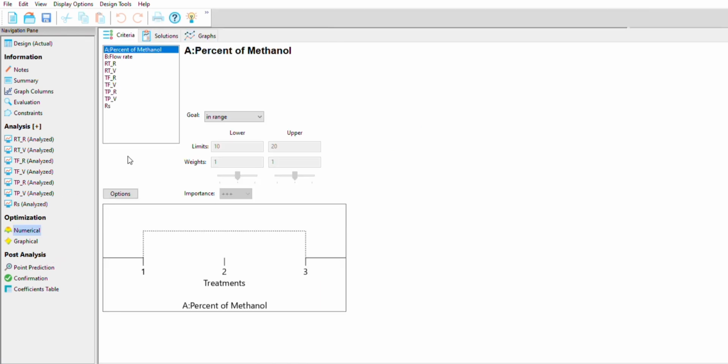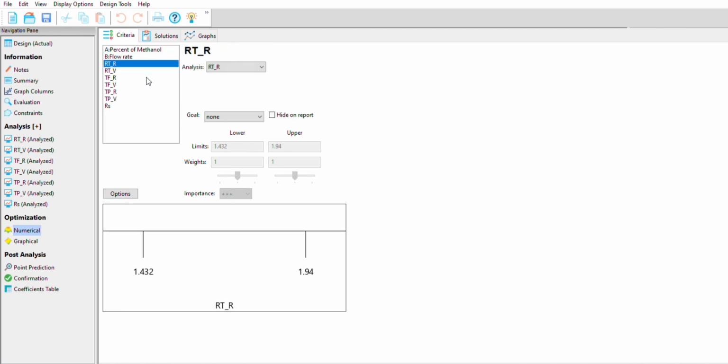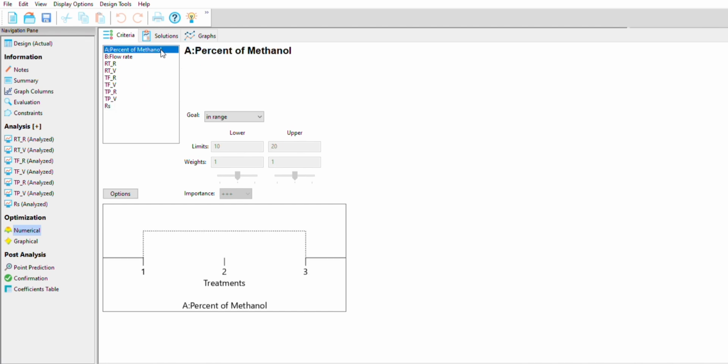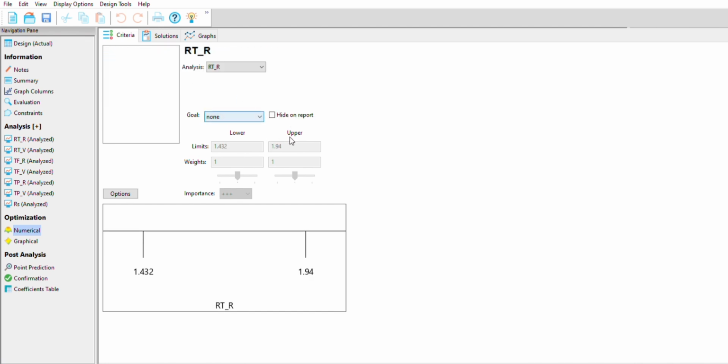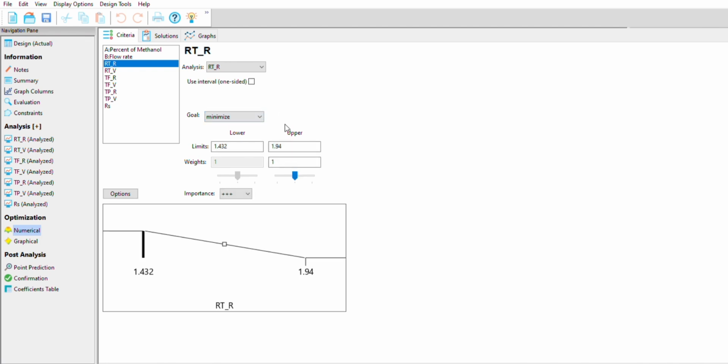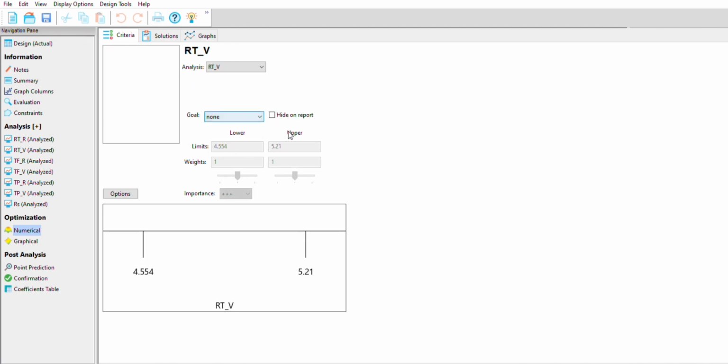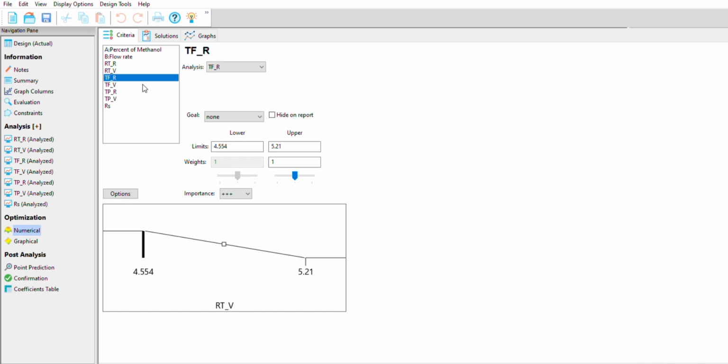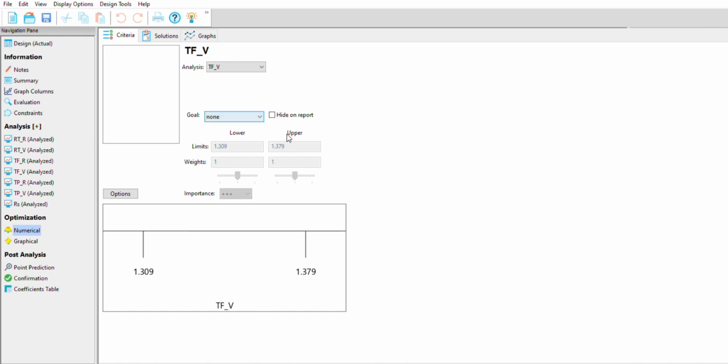Okay, in numerical you will have a lot of criteria. So what should be our criteria? Our percent of methanol should be in range, our flow rate should be in range. Okay, so our retention time should be minimized. Why minimized? Because increasing the retention time will utilize a lot of solvent, so we have minimized this. Then our retention time of vonoprazan should be minimized. Then our tailing factor, every time we want that our tailing factor should be minimized because we don't want tailing factor more than 1, so it should be minimized. Then tailing factor of vonoprazan should be minimized.